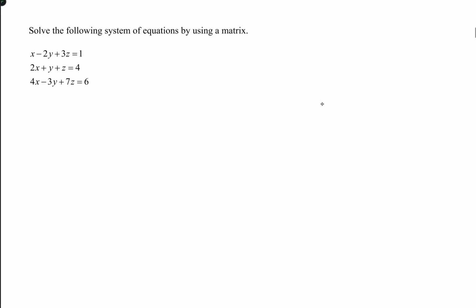Solve the following system of equations by using a matrix. Okay, so I have here three equations and three variables. Solve the following system of equations by using a matrix. So here we have a system of equations that has three equations and three variables.